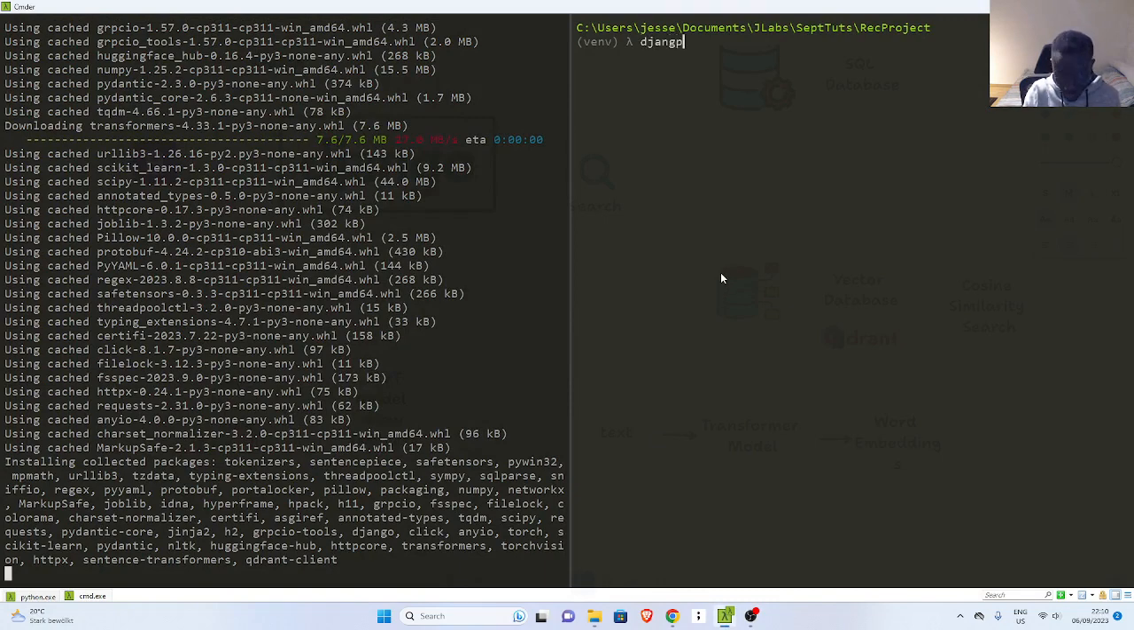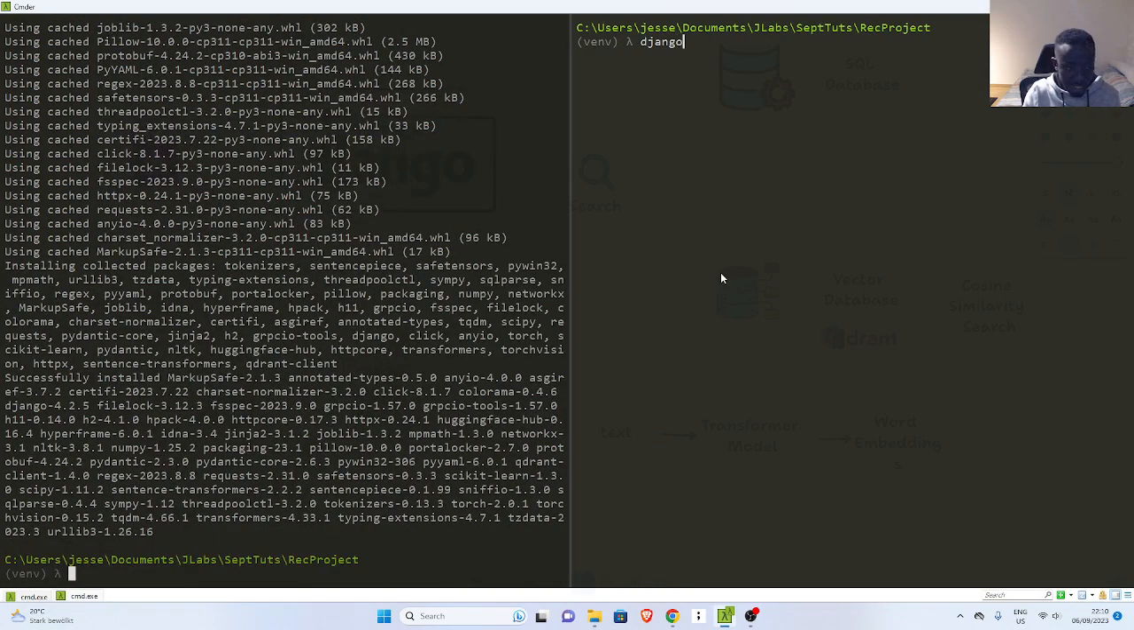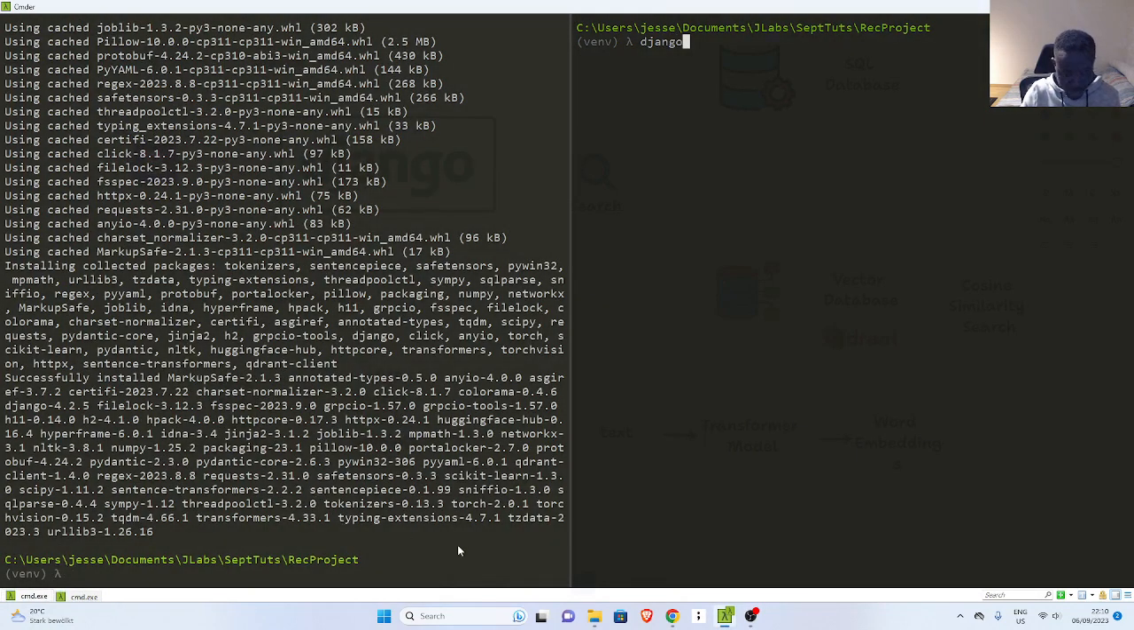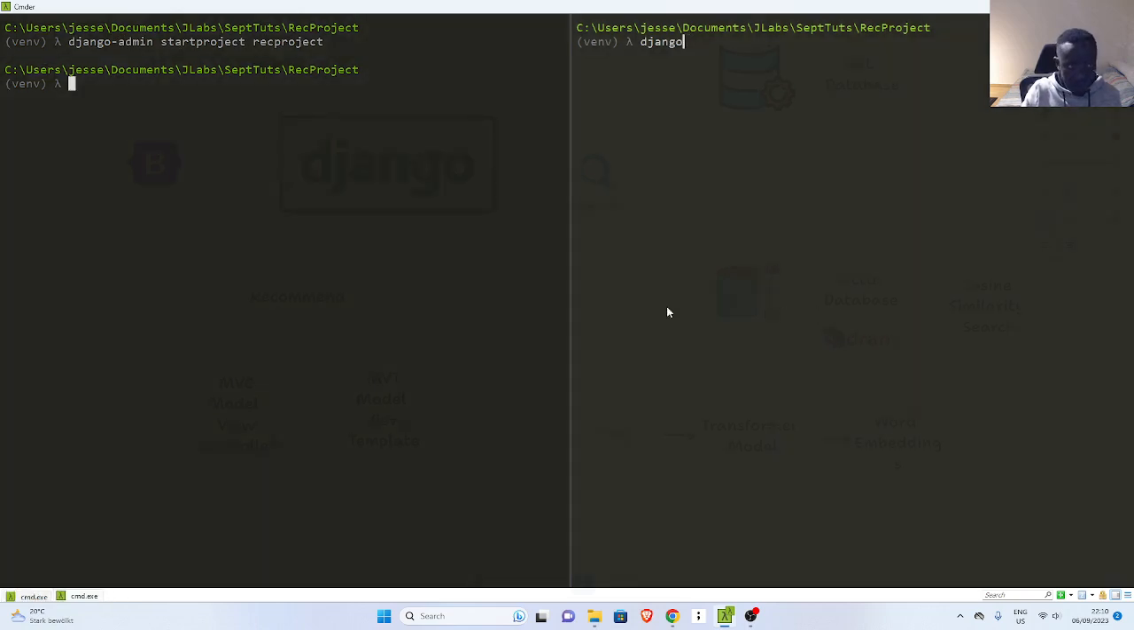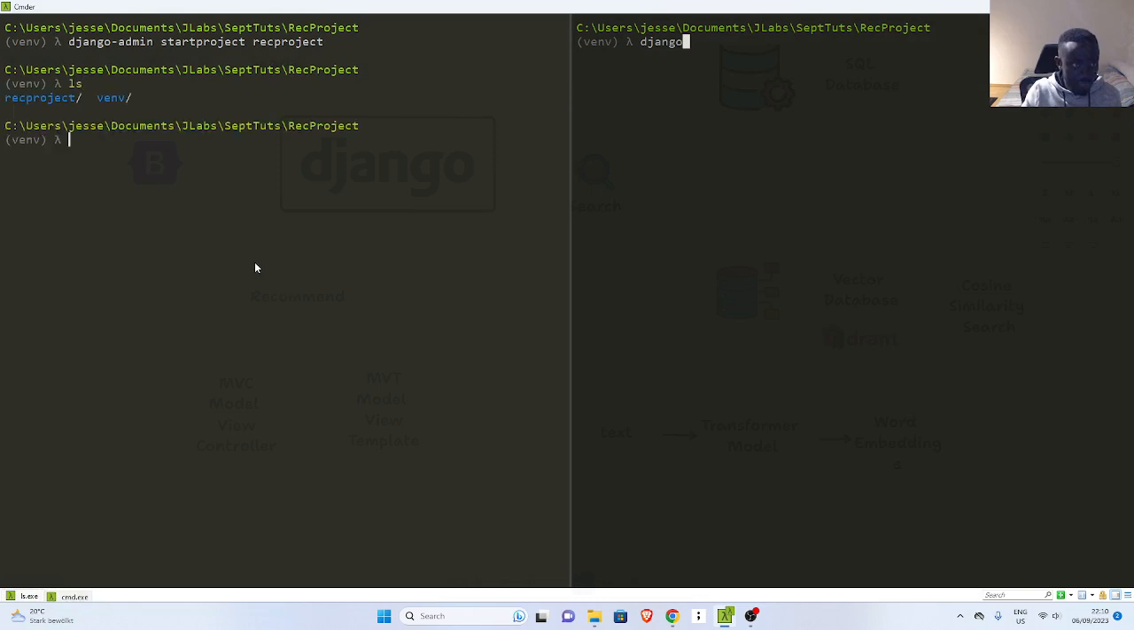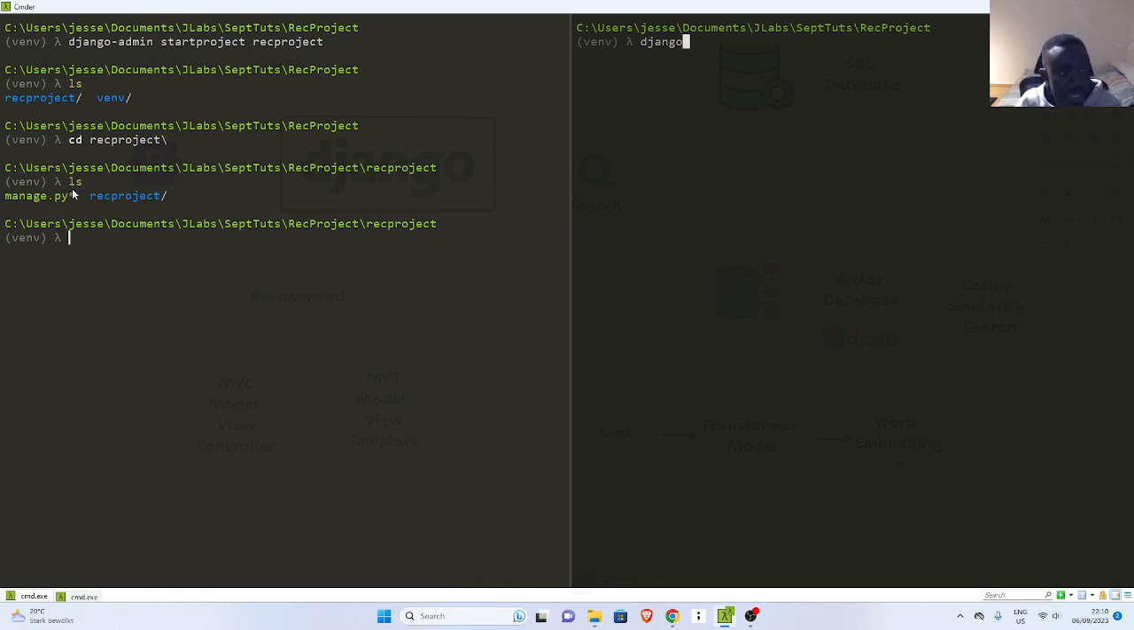So Django, to start, just going to go with Django. Yeah, that's finished now. Perfect. Since that's finished, I'm just going to go with django-admin, then start project. I'm going to call it rec project, so that we differentiate between that one and the application. You see that I just created a directory called rec project. I'll move into my rec project. Then you can see we have my manage.py, which is going to be used to manage the application.